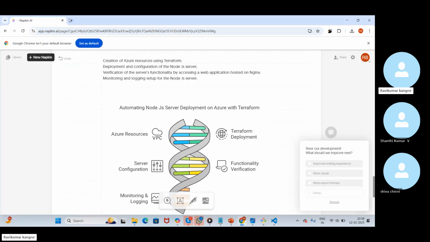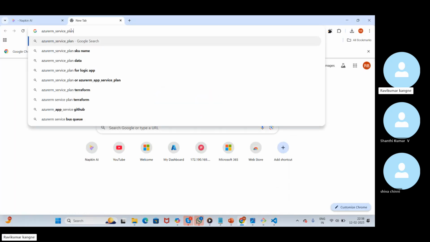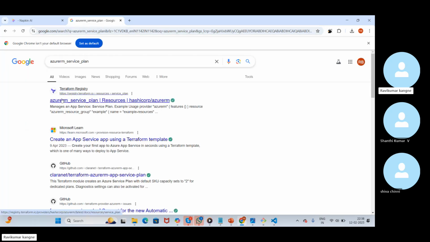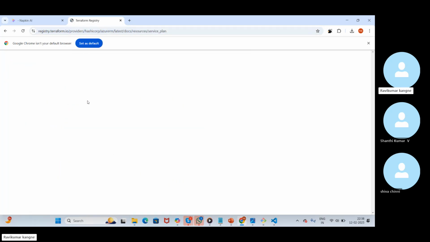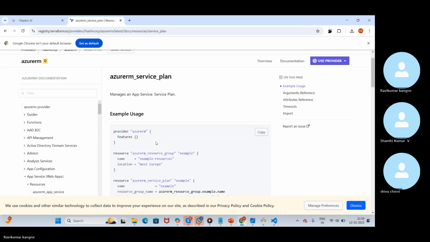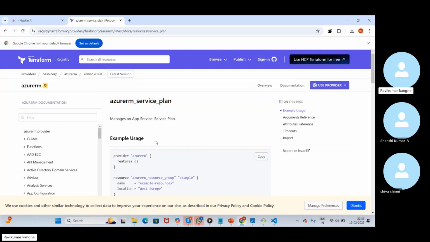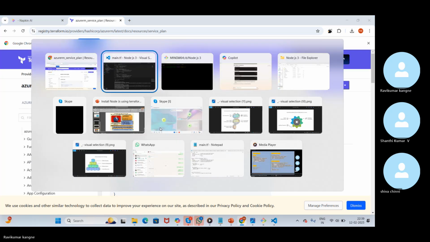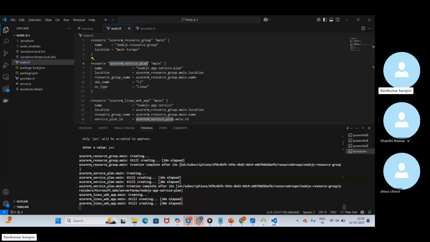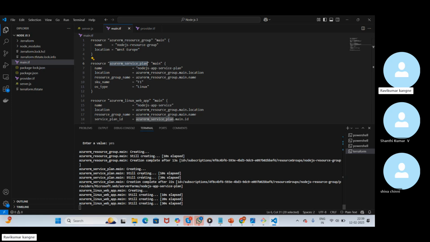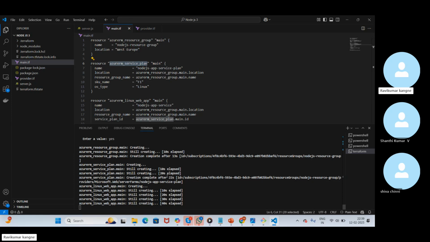Now we check how we get these resources. If we need to check, we copy this address here. This came from the Terraform registry. All these resources come from the Terraform registry. Here the Azure resource group is creating, the Azure service plan is creating here, and the Azure Linux web app main is creating here. So it's working.